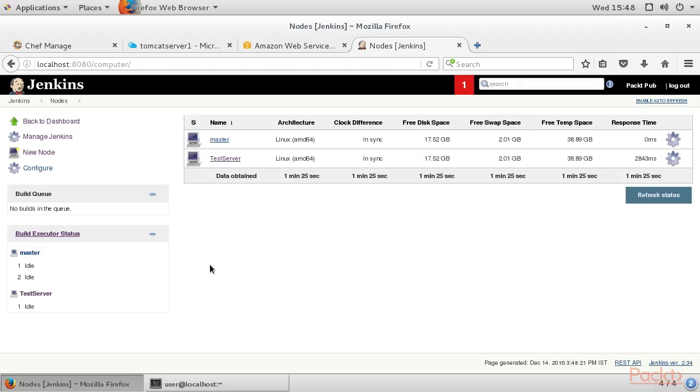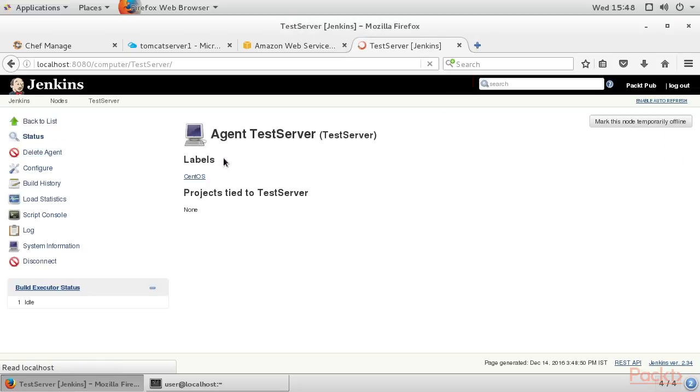Our agent is now connected to the master. Let's verify the status of the agent on the master node, where Jenkins is running. Click on the test server agent, and you'll get all the details regarding projects tied to it, as shown here. Now that we have the agent node ready, let's prepare a remote server by downloading and setting up Tomcat.